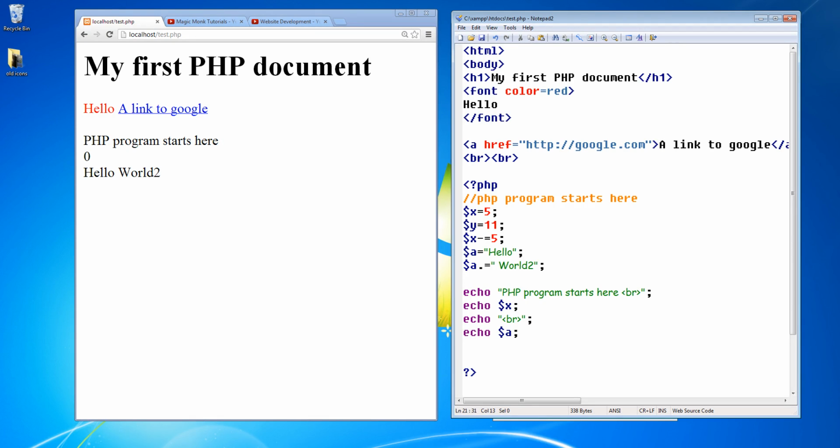Hey guys, welcome to another PHP tutorial. Today we're going to talk about if statements as well as comparison operators. So two things we're going to teach you at the same time.